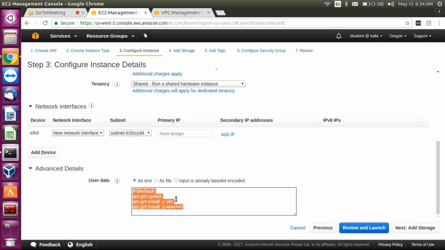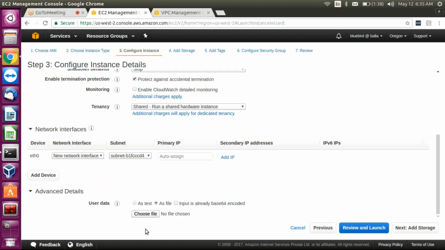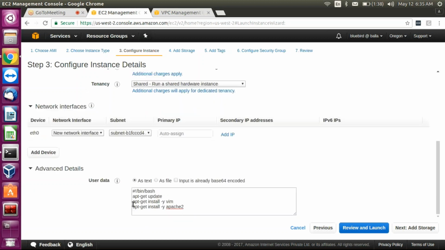And one more option is there. I think the input is already base64 encoded. I am not sure what it is. If you want to choose any file, you can choose the script file from here. So I'm now installing these two. After launching the machine, we will check whether these are installed or not.